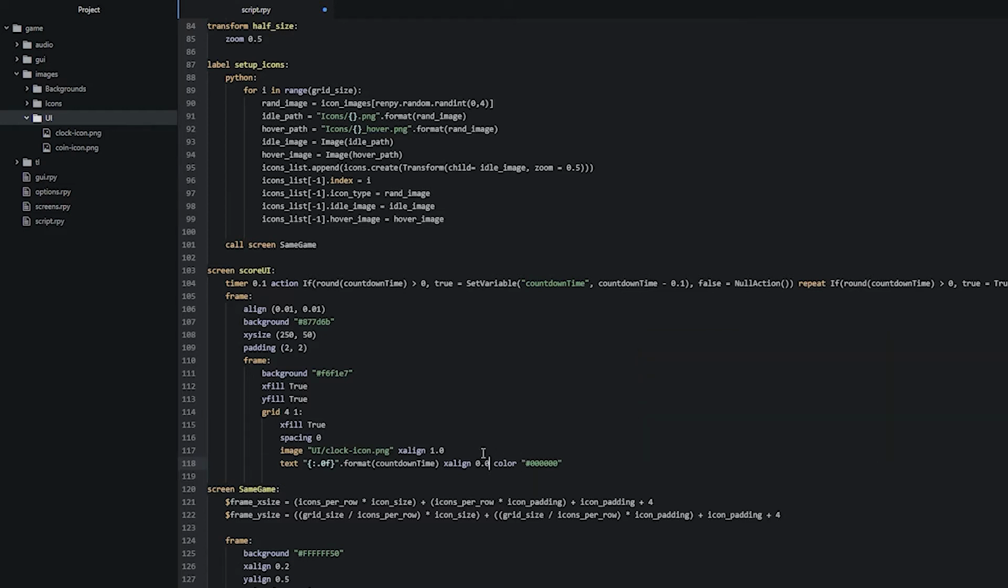And now we want to make sure that we are resizing our icon image so that it is half of its original resolution, just as we have done with the other images. So we're going to say at half size, like so. So now we're using the half size transform that we created earlier for this image as well.